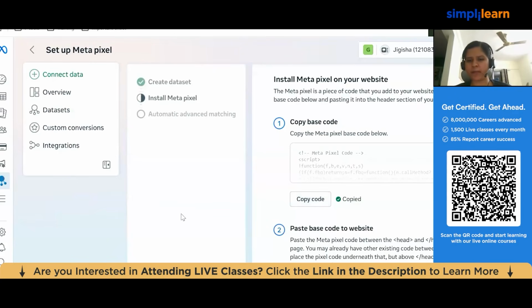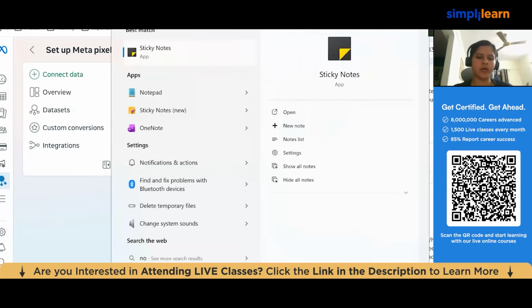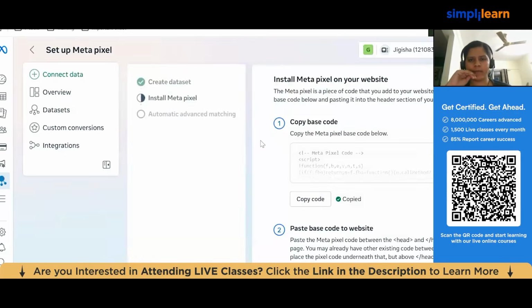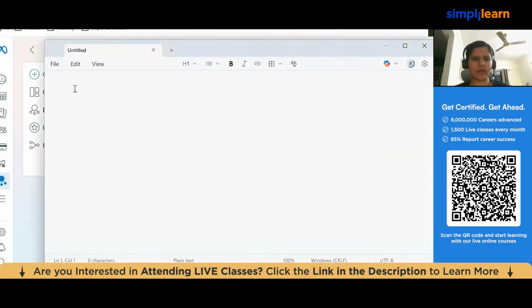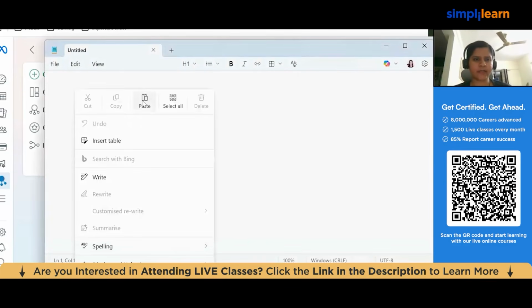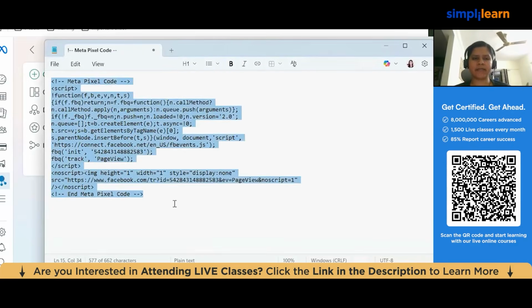So Jessica will have to copy this code and put it into a notepad, because she has to send it across to the developer, and she has to paste it over here. This is what the Meta Pixel code looks like. So this is your first code. While Jessica gives this code to the developer, she also has to give them the instruction of where this code needs to be placed.